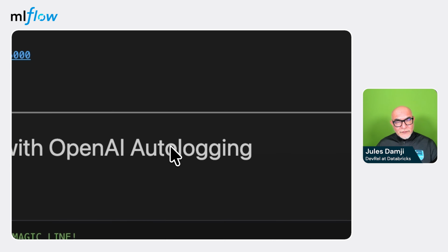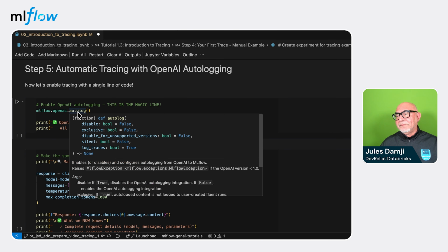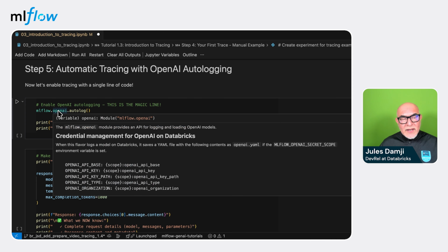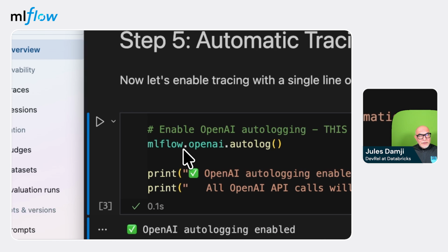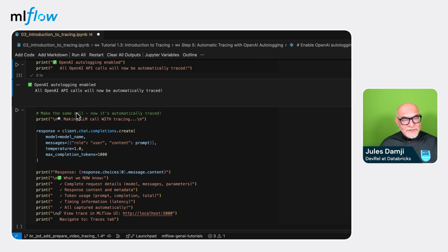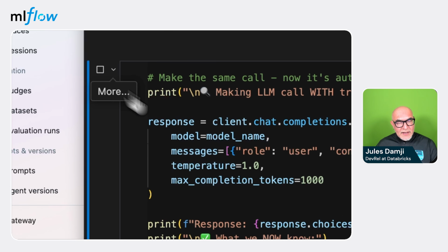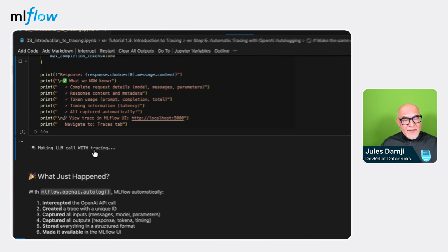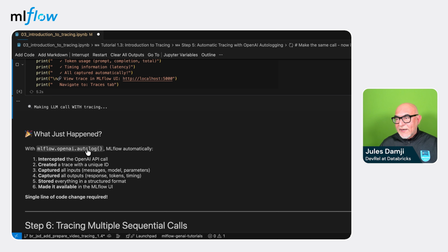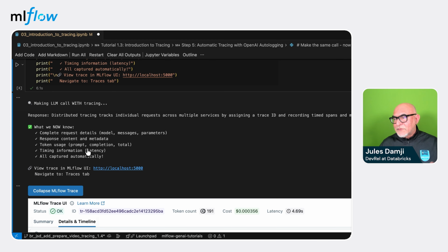So what's the solution? Well, the solution is very simple. You enable this with just one line of code. Since I'm using the OpenAI framework, I'm going to use OpenAI autolog. Once I've enabled that and I run the same operation, you will see that we now have a trace that has all the parameters and interception captured: model, messages, response and content, token, latency, all captured automatically for you.